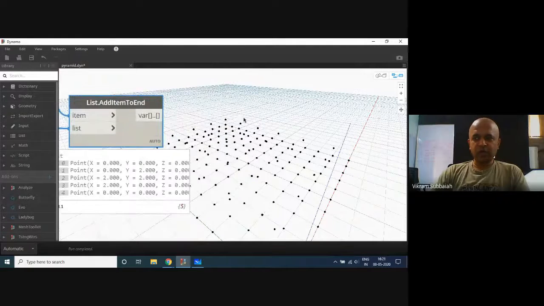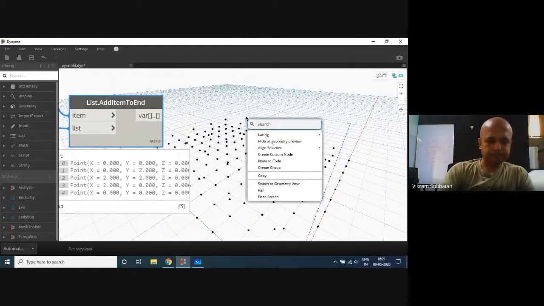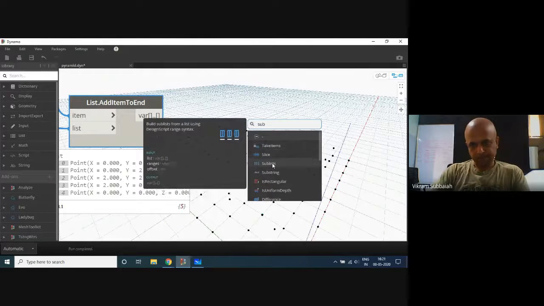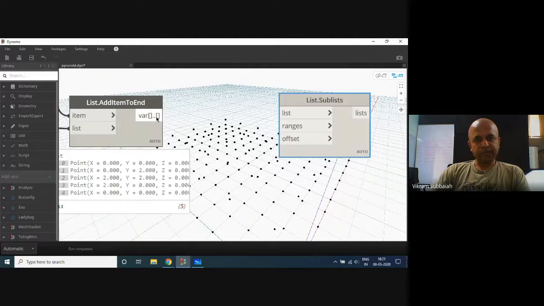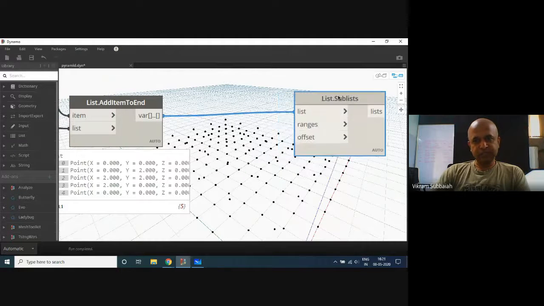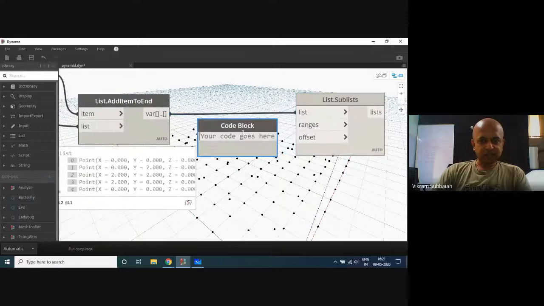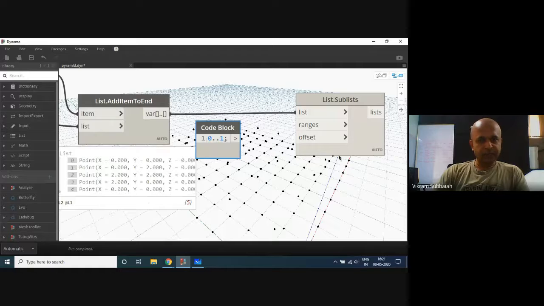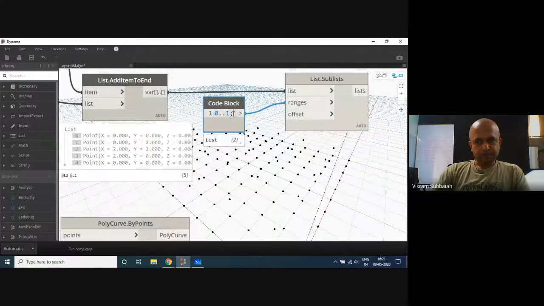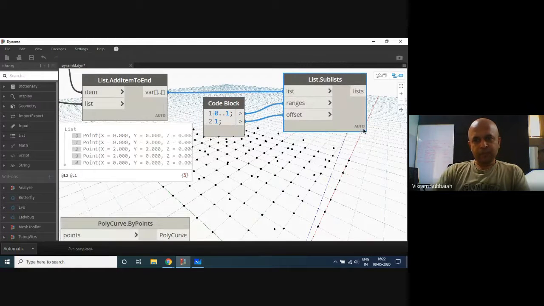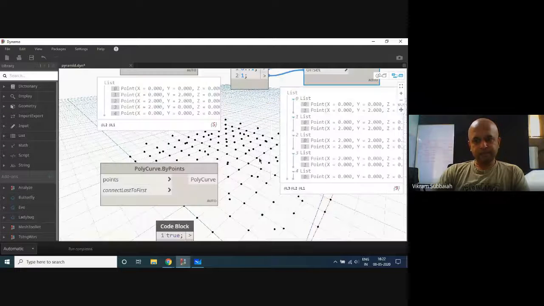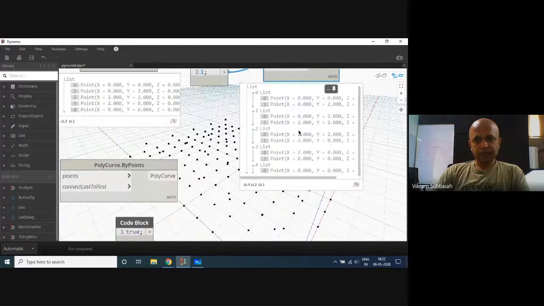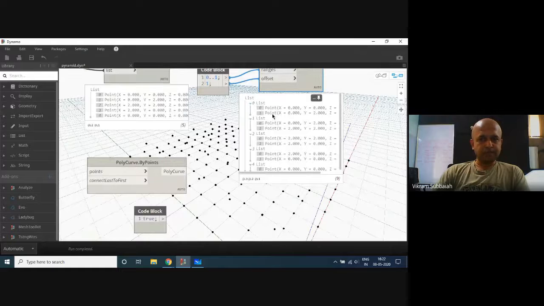So there is something called a sublist. I take this range into this list, I'll say 0 dot dot 1. That means I want to go from 0 to 1, and we leave the offset as it is, say offset to 1. Now what this does is it creates points with repeating points.